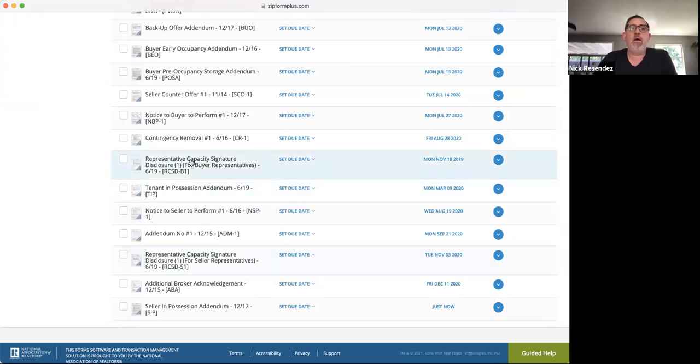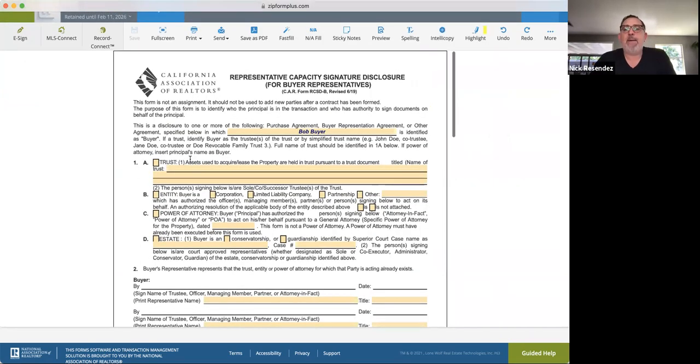So we have the RCSD, Representative Capacity Signature Disclosure. There's one of these for buyers and there's one of these for sellers. Basically, all this is declaring who is the authorized signer on behalf of an entity. An entity might be a trust, a corporation, an LLC, a partnership. It might be a power of attorney. There might be an estate being sold through probate.